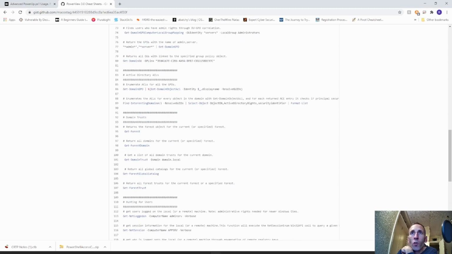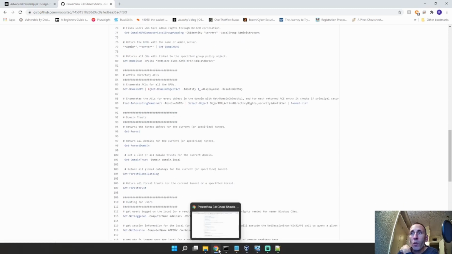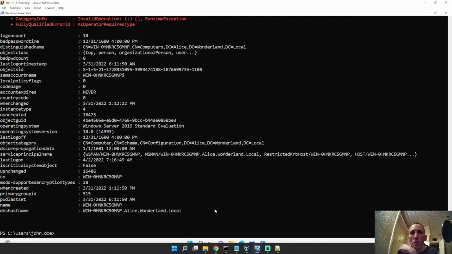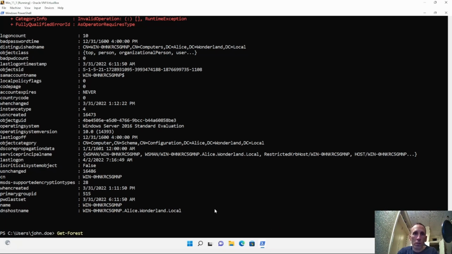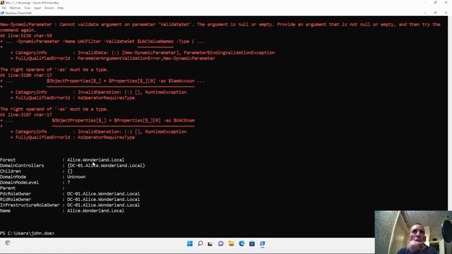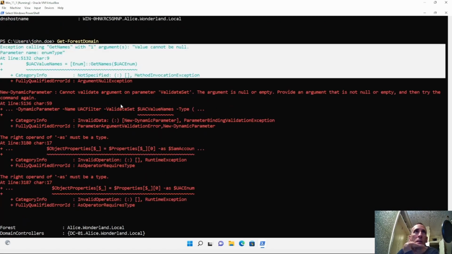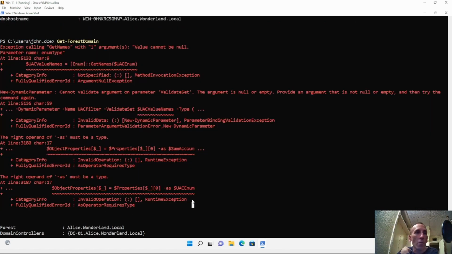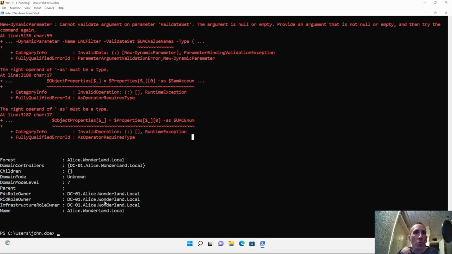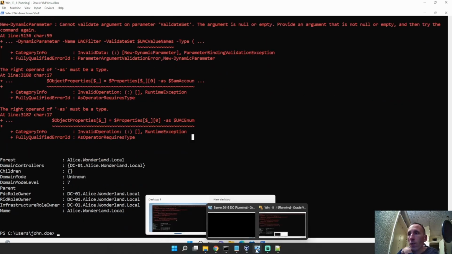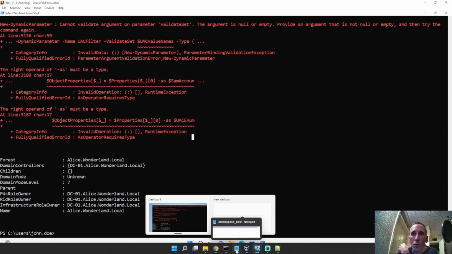Get forest domain. We haven't really looked at that one. We don't really have a forest though. But we could look at it. Get forest domain. Alright. There's our domain. Now you can see we start getting some problems in here too. I've had problems like that and still stuff comes out and it's correct at the bottom down there. So don't freak out if you're seeing red.